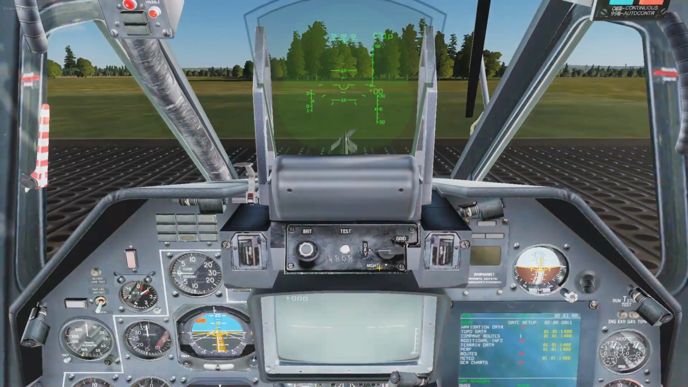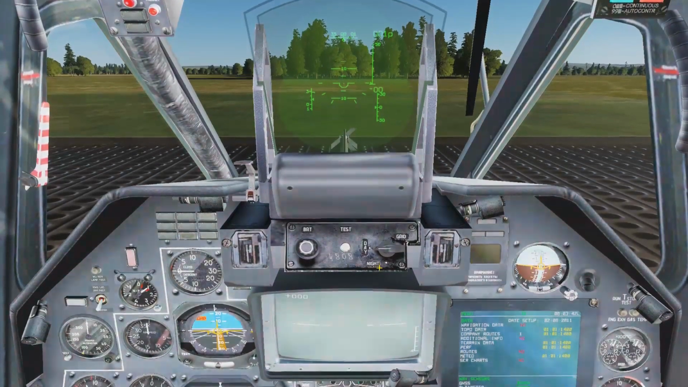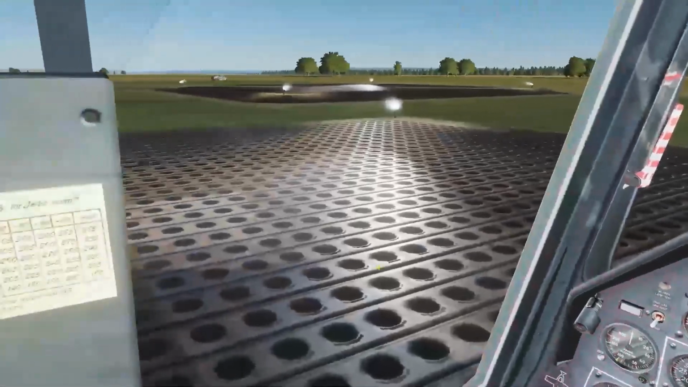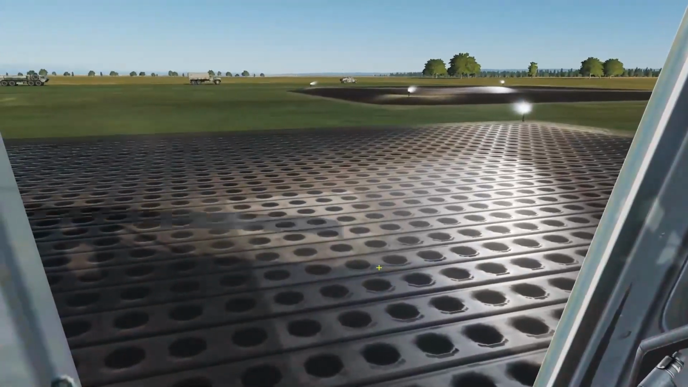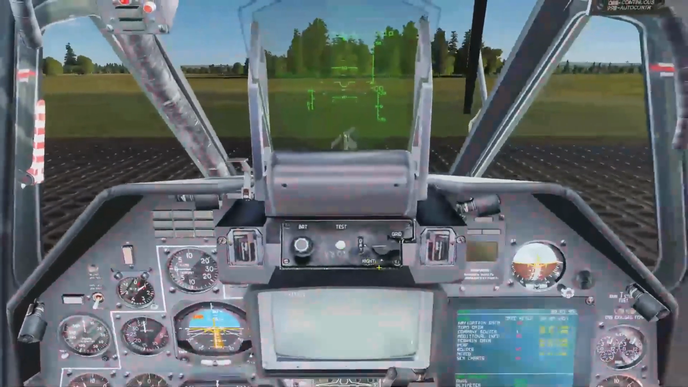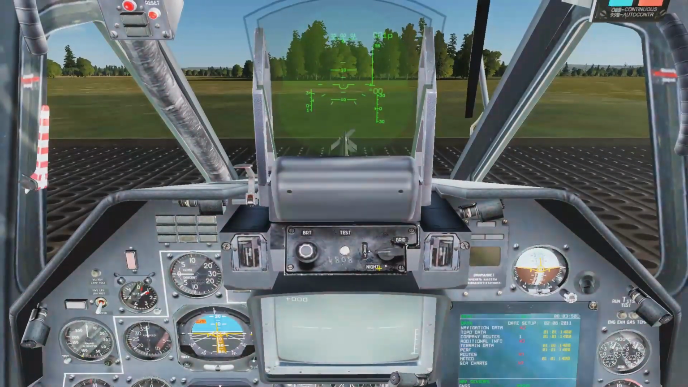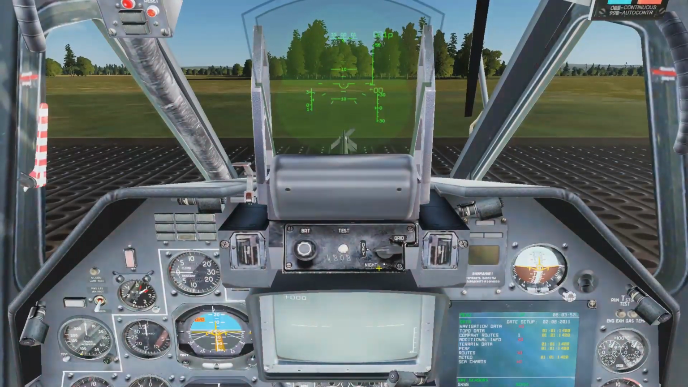And that is really all there is to it to get a fully functional FARP in your mission. So I hope you find this useful. I hope to see you soon in the air.